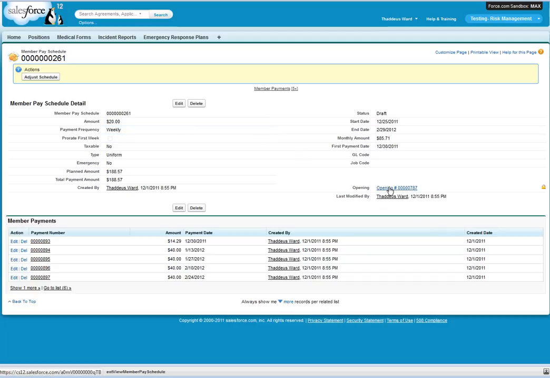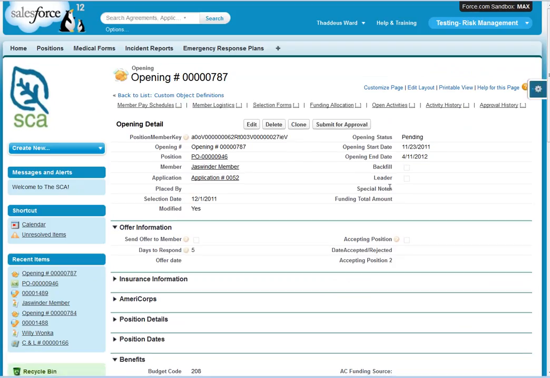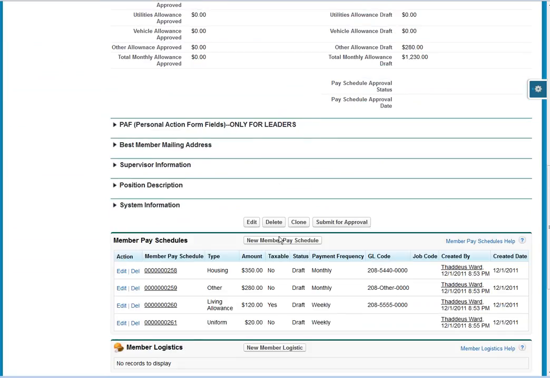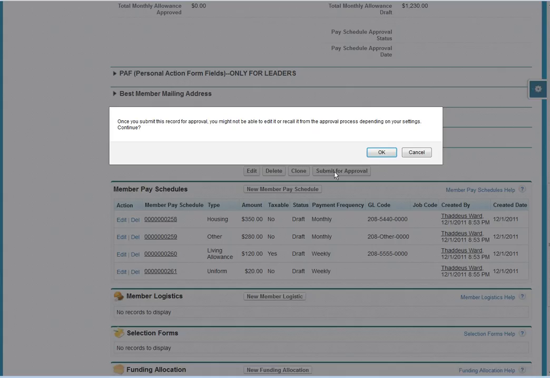Let's go back to the opening. So the other thing about this is that when we're doing this, we're dealing with someone who's already accepted an opening. So let me get this set up. So I now have this as a person who's accepted the position, and things like that. So we're in a field preparation stage at least. Submit this for approval.